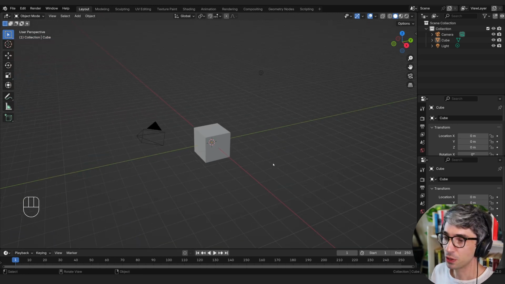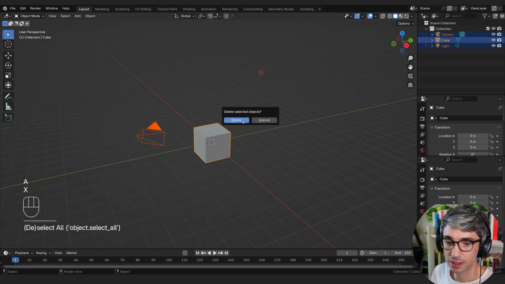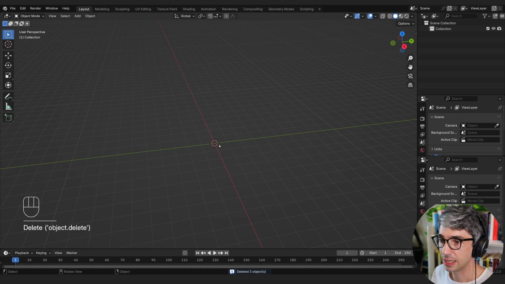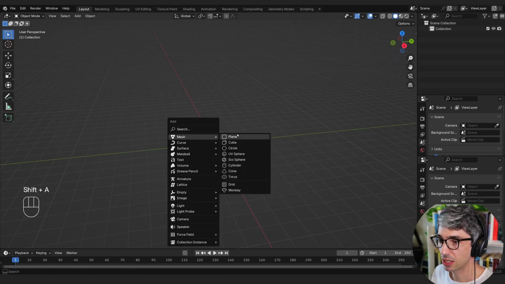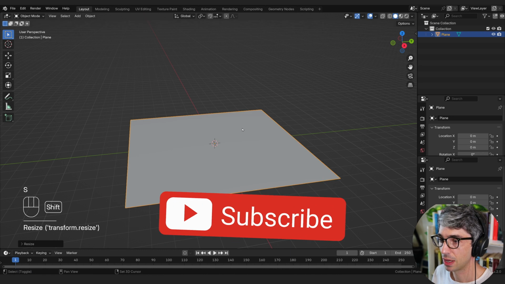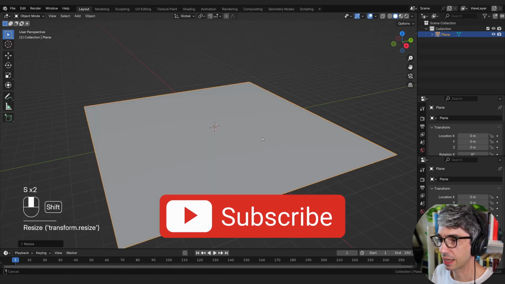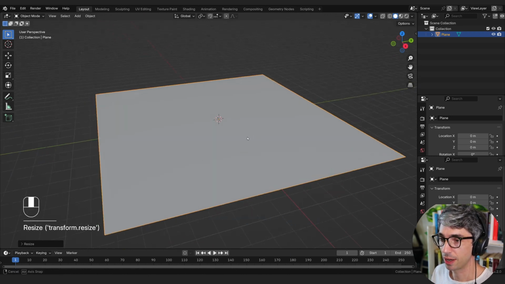What we're going to do is first off, I'm going to clear the scene. A to select all, X to delete. And then we are going to start with a plane. I'll go mesh, plane, scale this up. And I'm just going to create a basic starting landscape, okay?